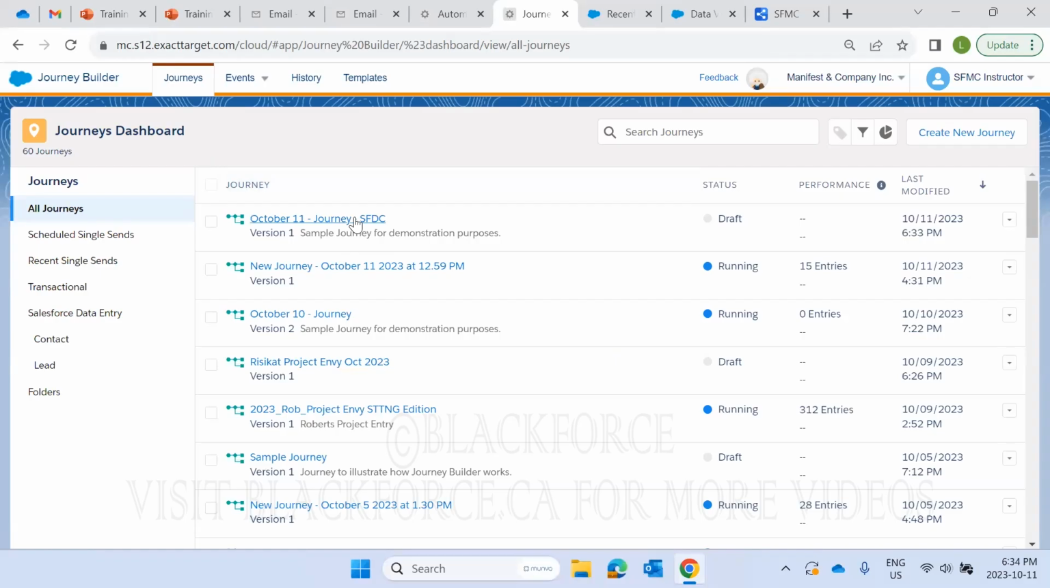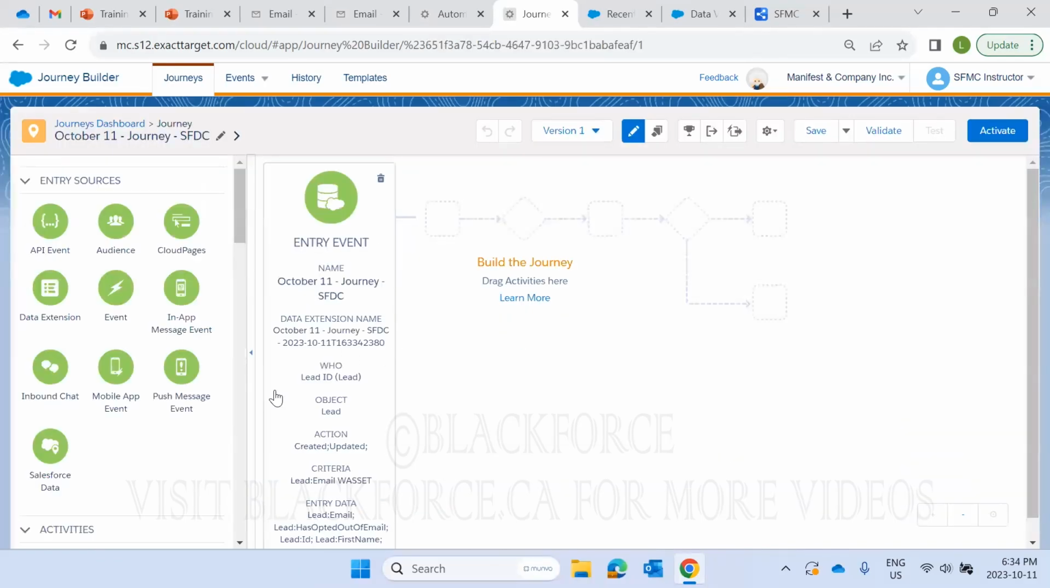All right, so this is our journey for today. We selected the Salesforce data and the lead object as our entry source. Okay, now let's go ahead and continue to configure our journey.